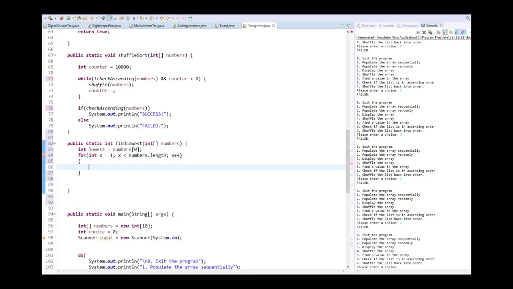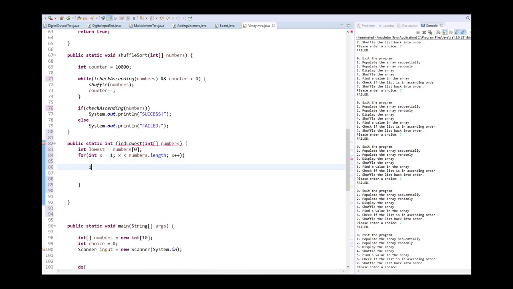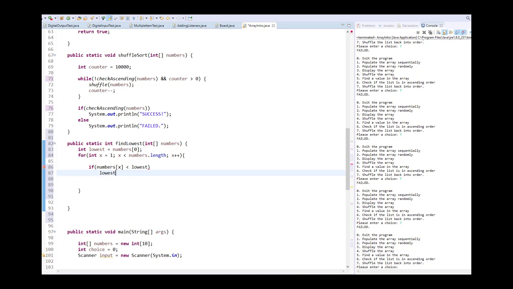And from there, what we can do is just say if numbers at x is less than the lowest, then the lowest is equal to numbers at x. That's pretty much it.